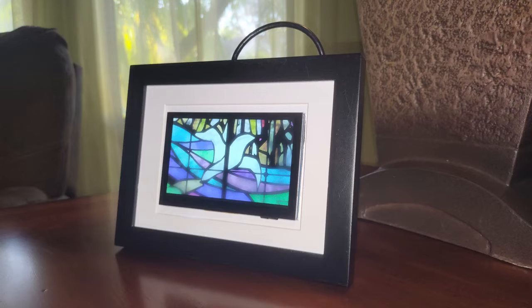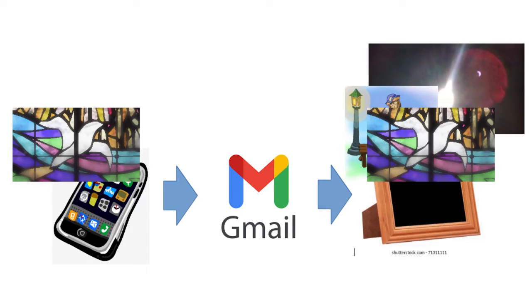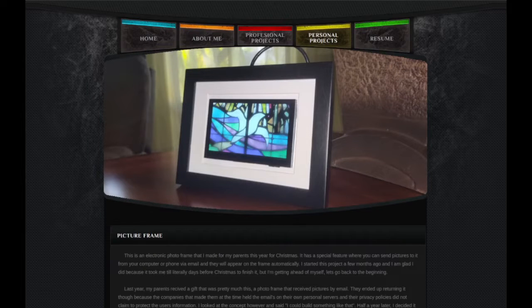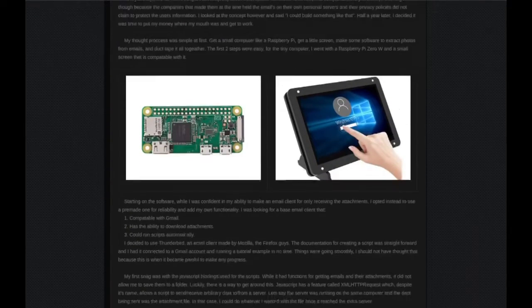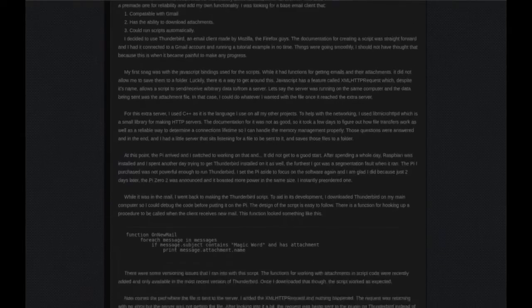The first project was a custom electronic picture frame I made for a Christmas gift. This picture frame lets people send pictures to it via email, and they will automatically appear on the frame's rotation. There is an extensive write-up on this project on my website, so I do not feel the need to repeat it here. I will have a link to this in the description.